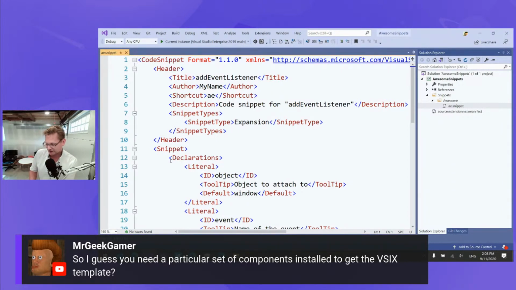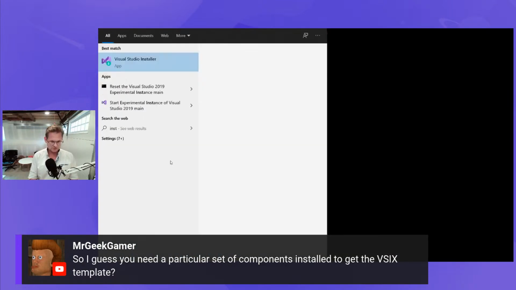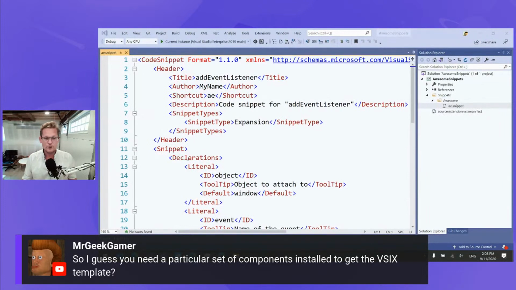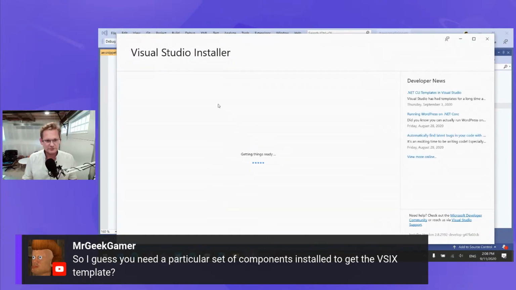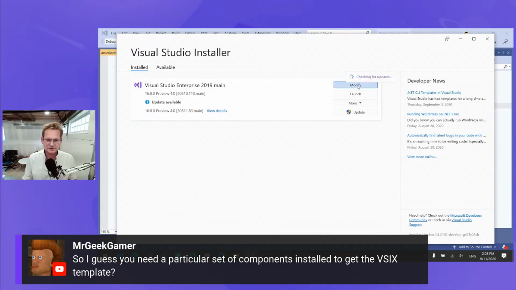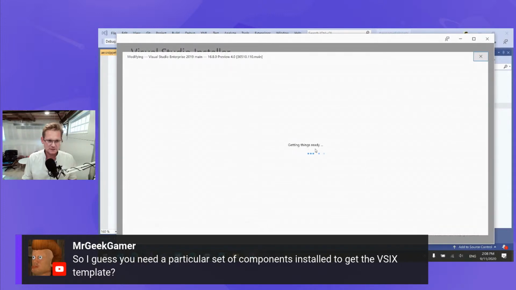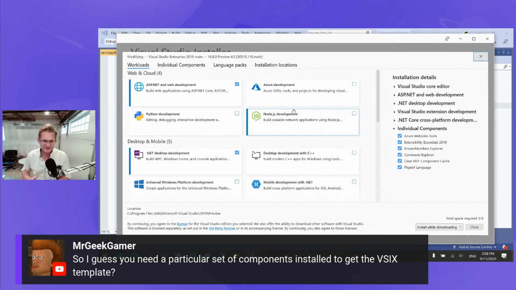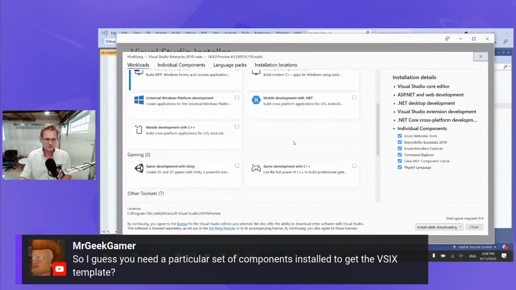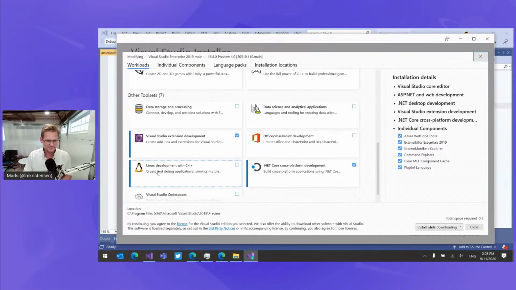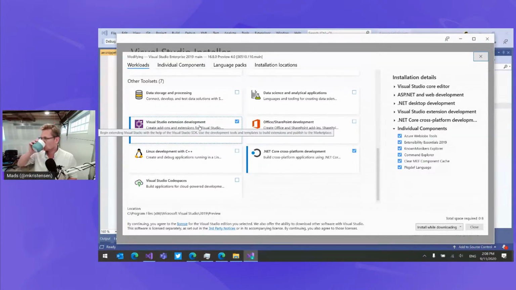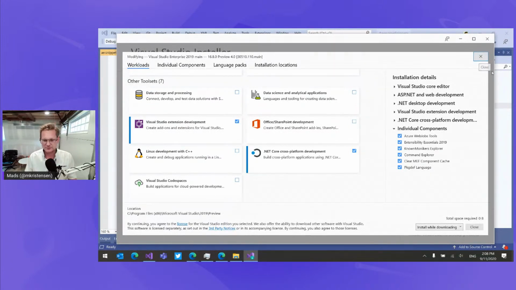Yes, Mr. Geek Gamer, you need a particular set of components installed to get the V6 template. You need the Visual Studio extensibility workload. That's here. I don't know if you guys know that, but if I click modify, let's see here. These big things here with checkboxes are called workloads. And in order to do extensions, we have to install this one, the Visual Studio Extension Development workload. It's not very big, so that's an easy one to get on.